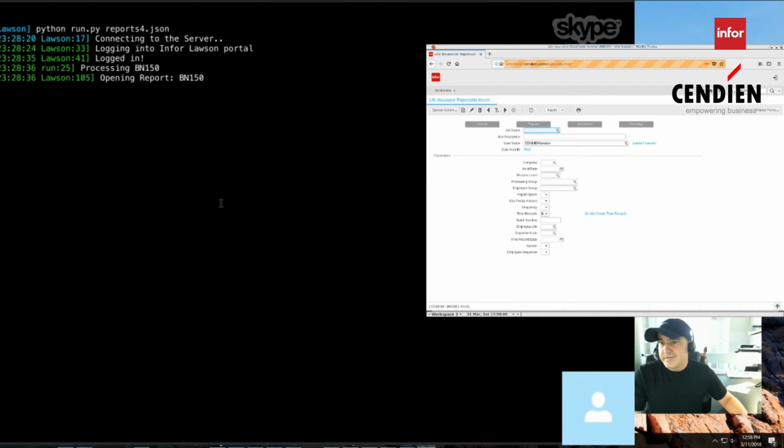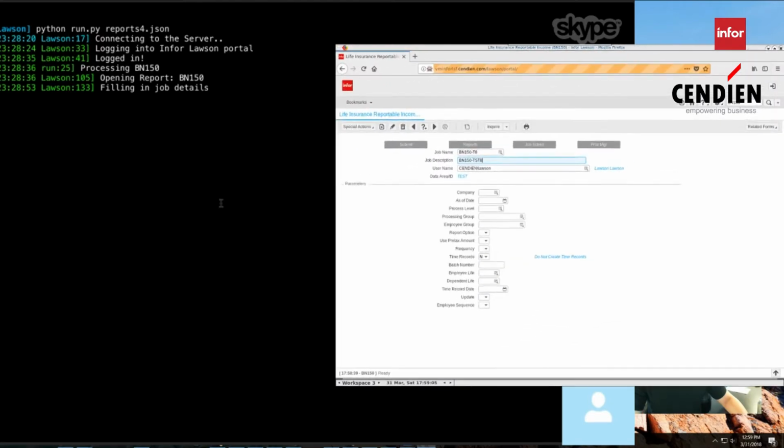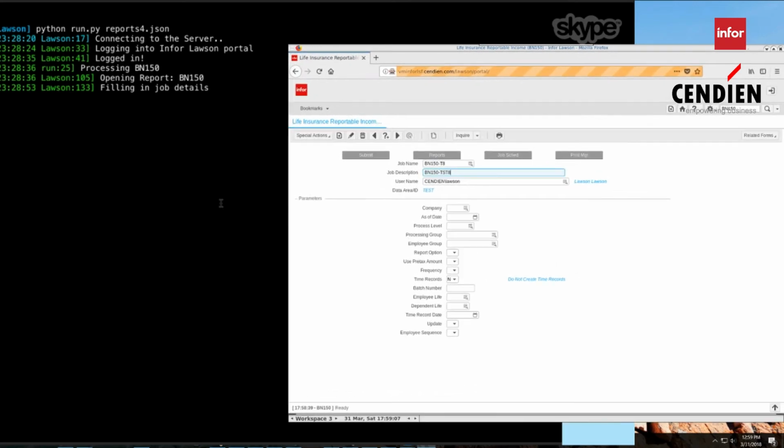So here we are. It's found BN150. It's going to populate the job name and the parameters that are in that job. Let me make this window a little bigger so you can see what it does. And see how it's filling in the job details? It'll go through the individual job details and put them in there.